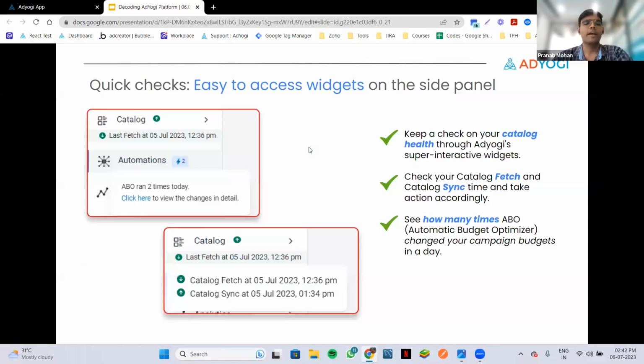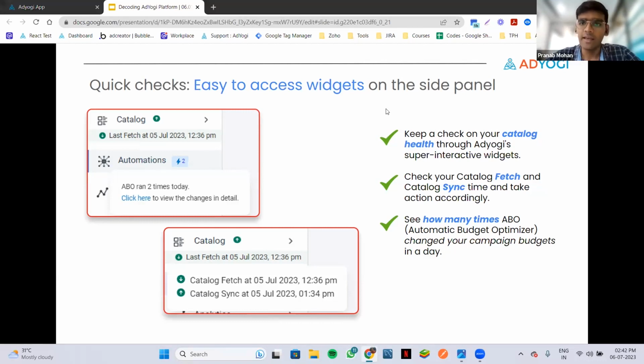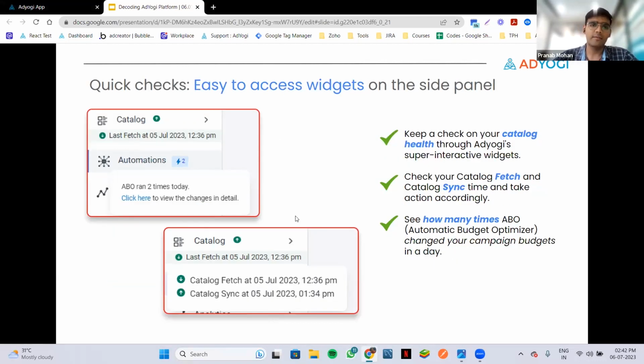So the next feature that we have is the quick, easy access widgets on the sidebar. Now, we do understand that marketing is a very time-demanding effort, but in order to provide you that efficiency and the ease of understanding how your specific campaigns or your catalog is performing, we have developed certain features on the sidebar that help you have a very quick look. So let's just start with this.